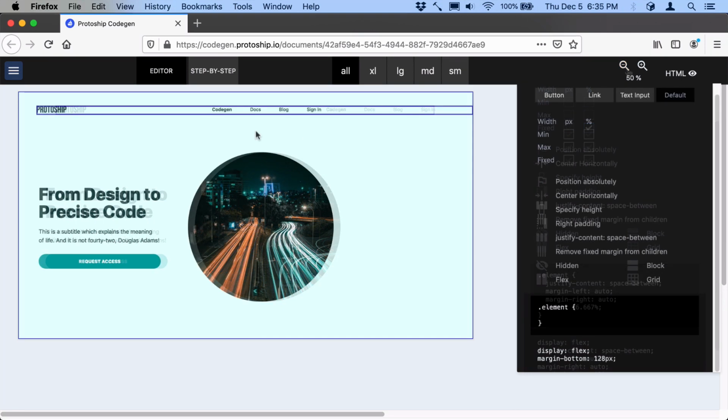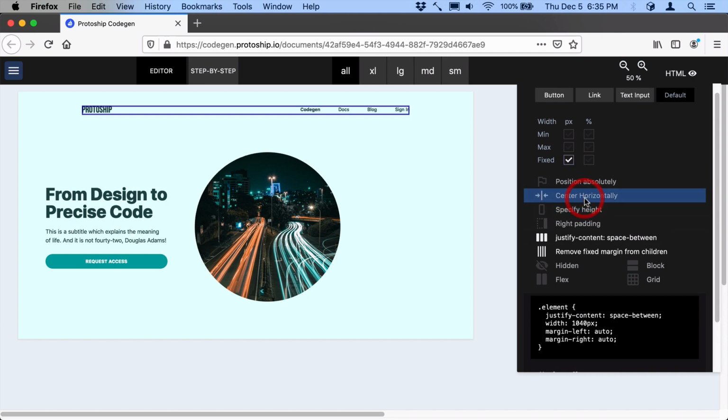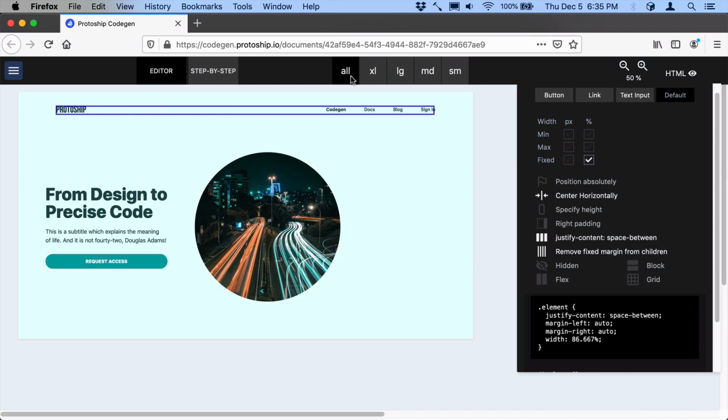To recap what we did, for the header to be perfectly responsive, we first removed the fixed margins. Then elements stuck close by, so we put them at 2 ends of the canvas using justify space between. However, this made the header stick to the right end of the canvas, so we centered the header horizontally. Lastly, we made the header's width relative to the canvas by making it a percentage width. So in this video, we've given spacing intelligence to the header.